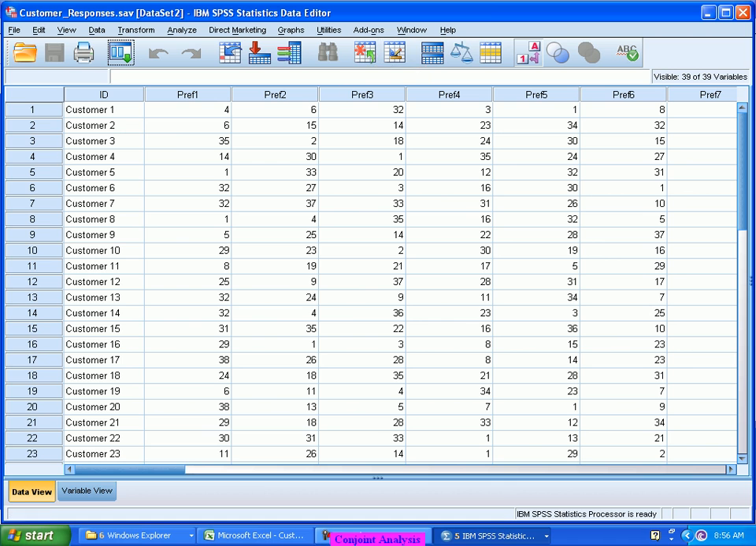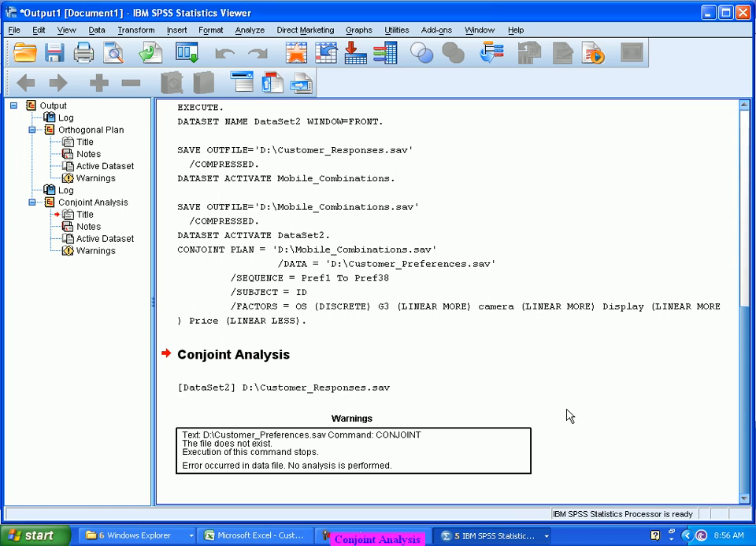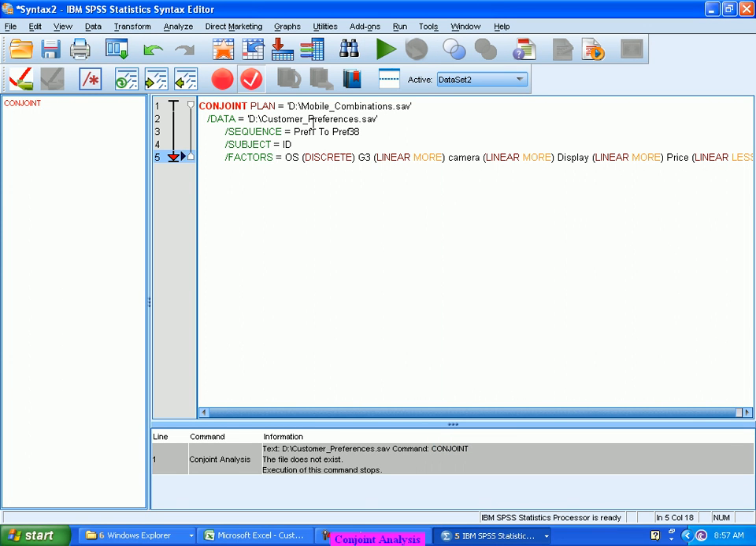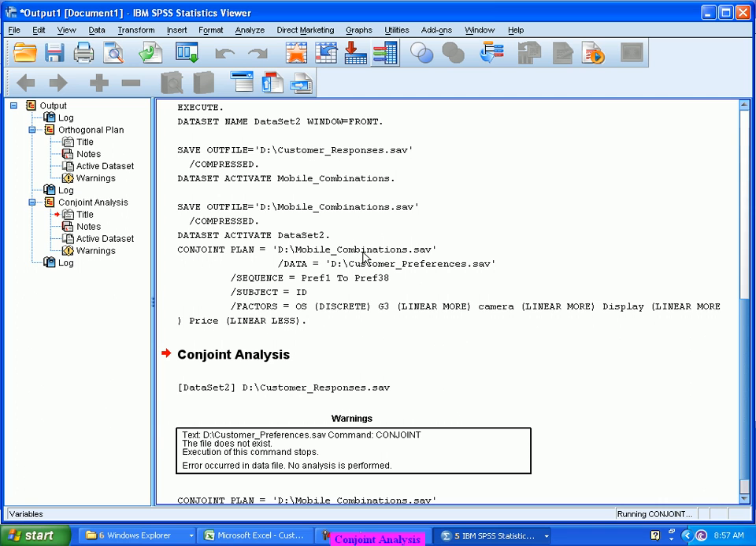When you are running it, let's check out what has happened. There is a message that has occurred. The D customer preferences.sav file does not exist. Oh, it's not customer preferences. We had customer responses.sav. Alright, so let's change the word here. Instead of customer preferences, let's call it customer responses.sav. Now again, let's run this entire thing.